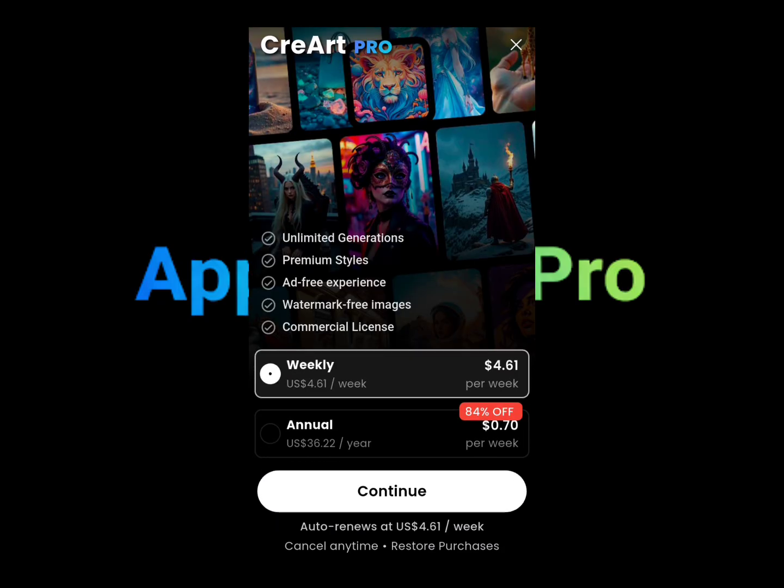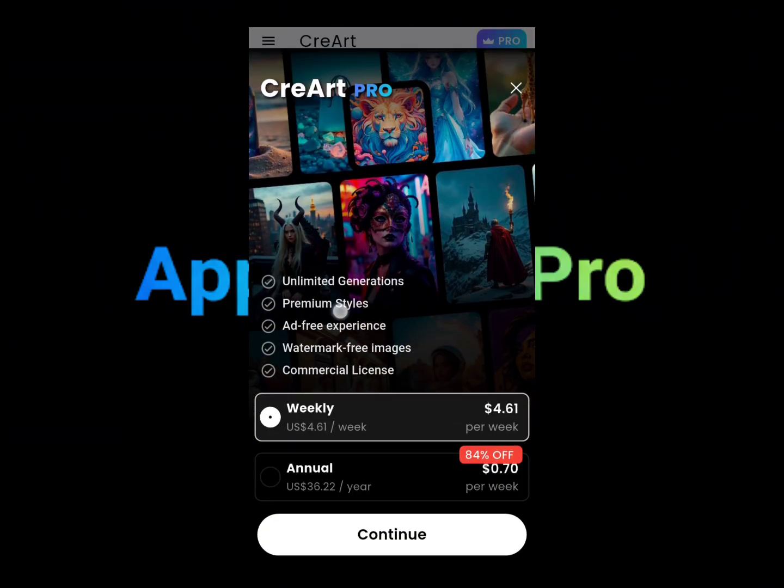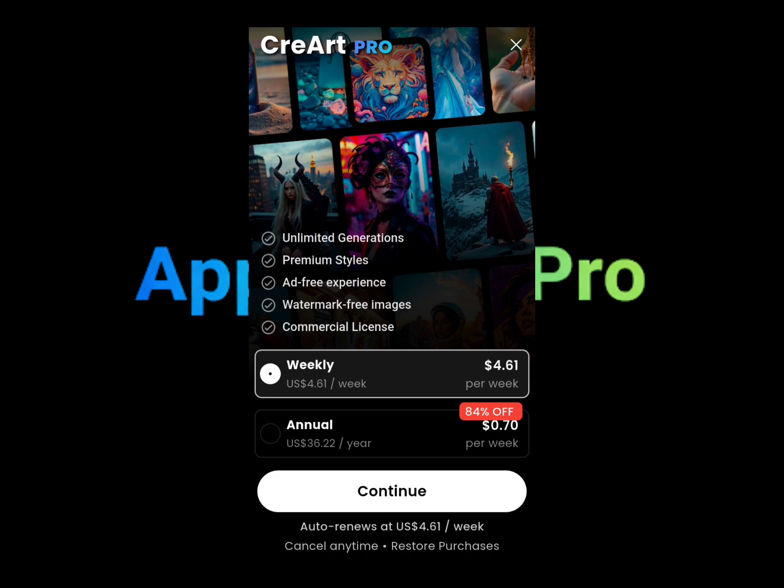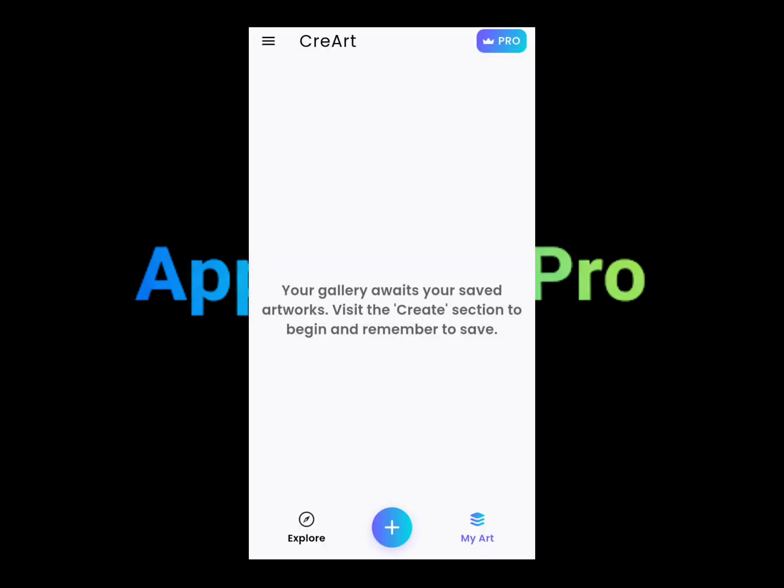And at the top here, this is pretty much where you go to get their subscription. As you can see here, the prices of their subscription are weekly and yearly. So as you can see here, this is what you'd be getting as it relates to their subscription. So that's really pretty much it for this application here.